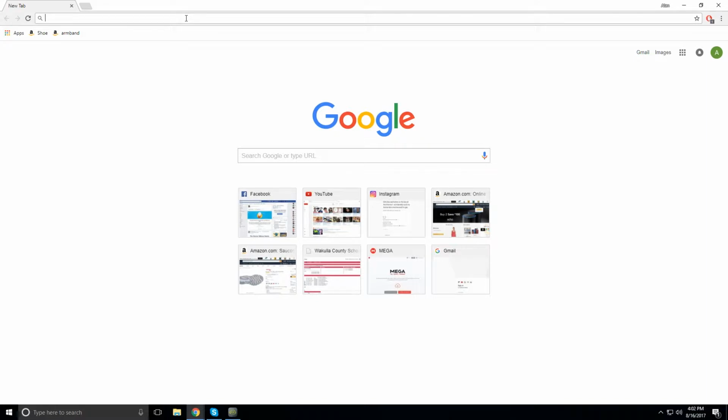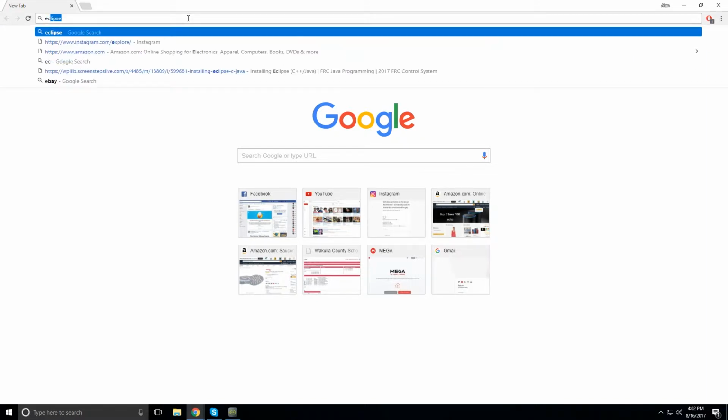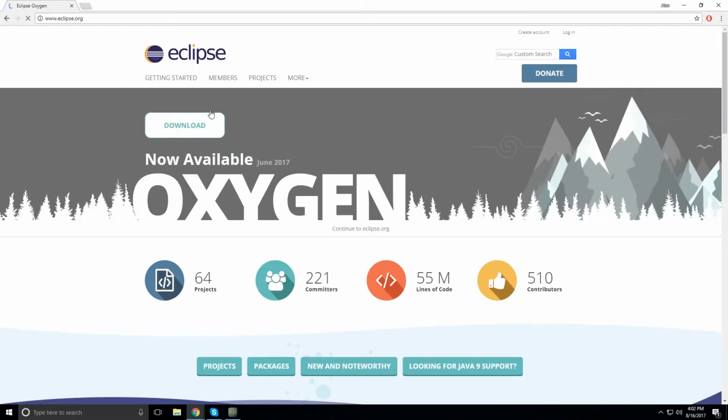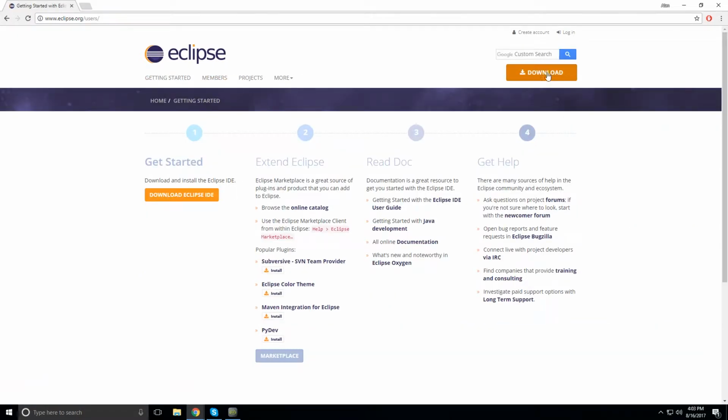Alright, now it's time to get to the software we're actually going to use. It's called Eclipse. So you're going to type eclipse.org, and this should be their website. Once you do that, you should be on their home page. You want to click Get Started and click the download right here. Do not click Download Eclipse IDE.